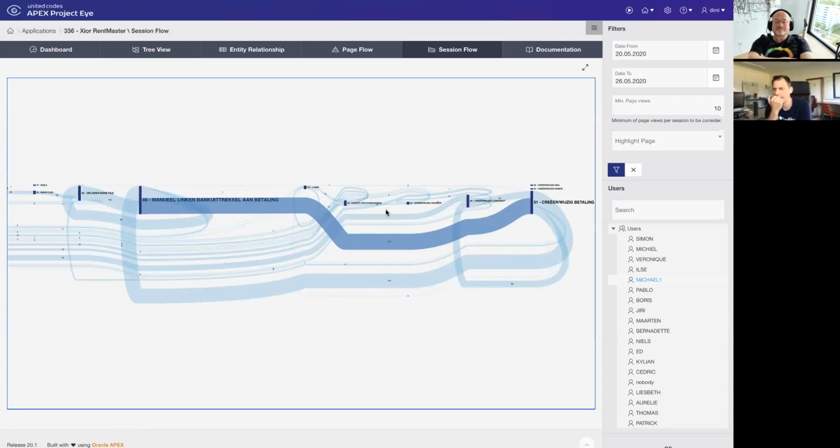So it gives me an idea of, okay, I screwed up my UI, because people are always going to that page and then going back, whereas I built this button there that they can use directly. So it gives you a great view of how people are actually using the application.